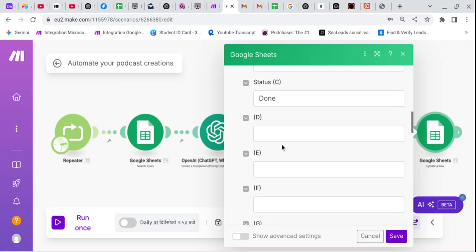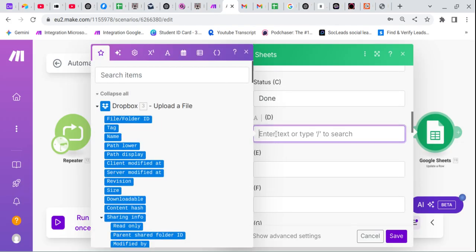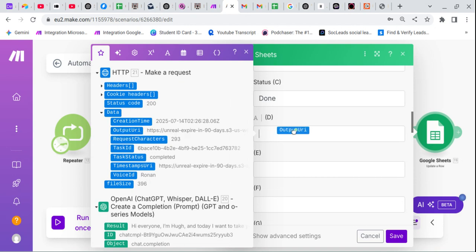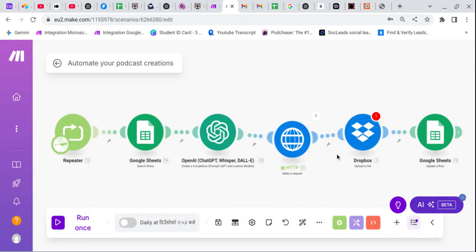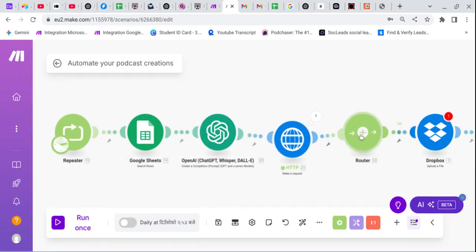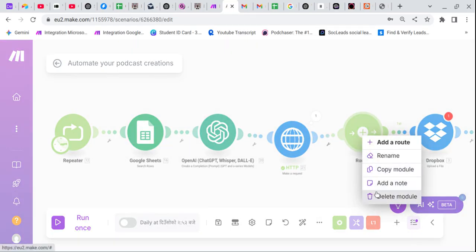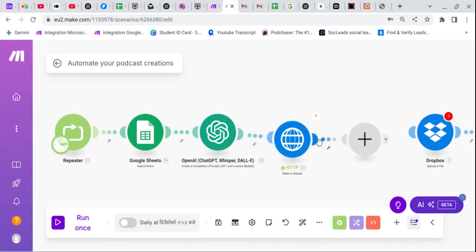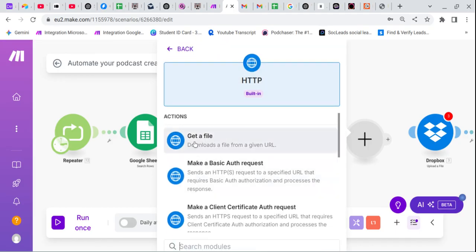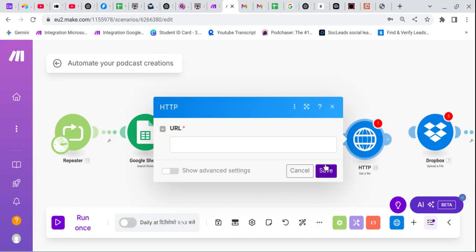Let's give the output URL. Simply paste it here so it can also save it here. For saving this in Dropbox, simply click on add a router. Don't add a router. Click on delete module, plus button, go to HTTP, click on get or download file from given URL, and simply paste the URL here.